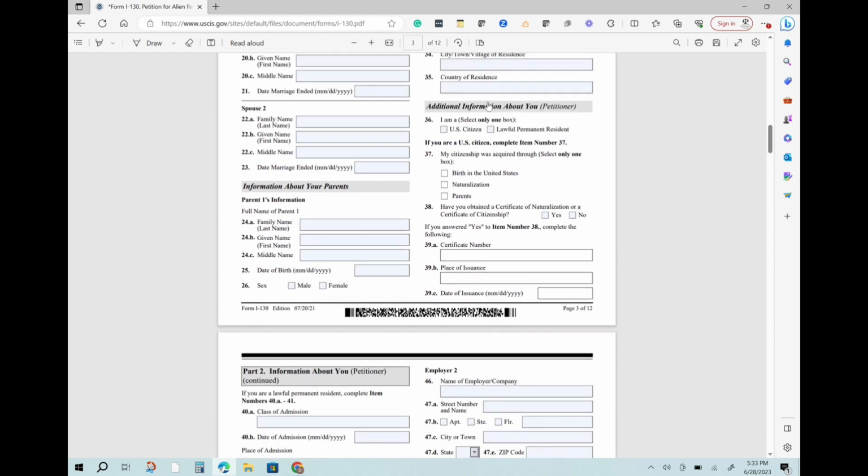Next is asking you, again, the person that's filing this petition, if you are a US citizen or a lawful permanent resident. Remember, a lawful permanent resident is also another term for green card holder. Next is asking you how you received your citizenship if you are a citizen. So if you're not a citizen, you will skip questions 37 all the way up to 39C. All right?